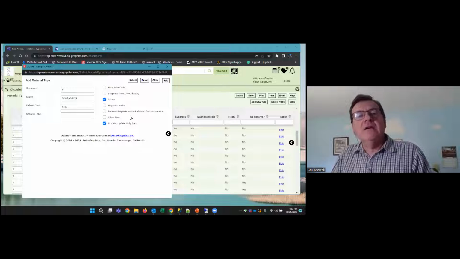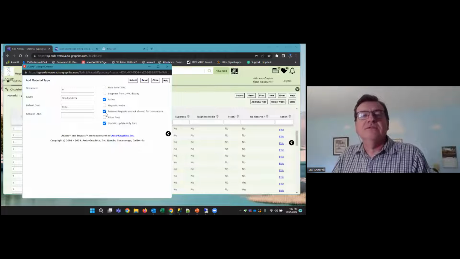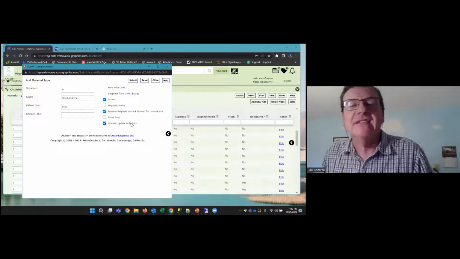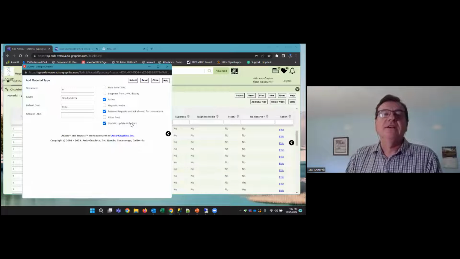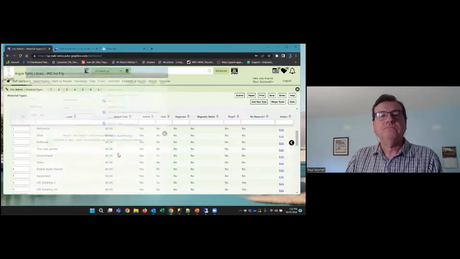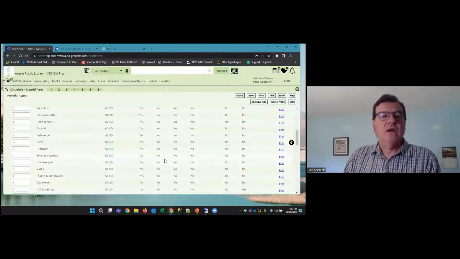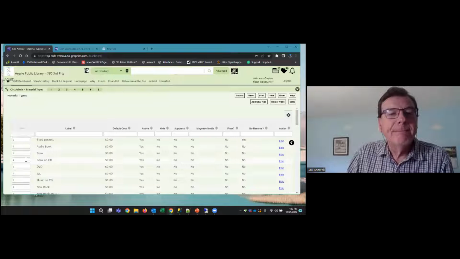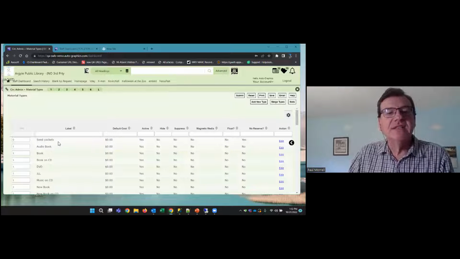Because you're creating an item record, you can check this if you want to make sure that people don't accidentally try to place a hold on it or something like that. So that's always something you can do as well. But the key thing here is the statistics update only. Okay, so now I'm just going to click on submit. All right, so now you'll see that I have something called seed packets here.